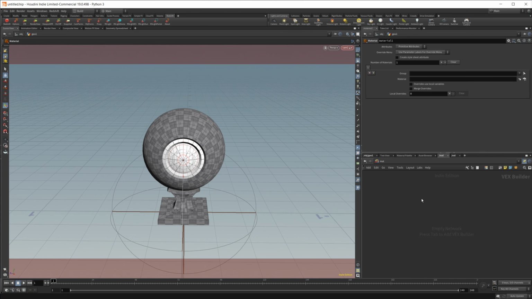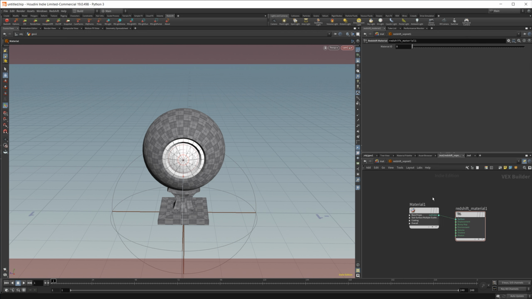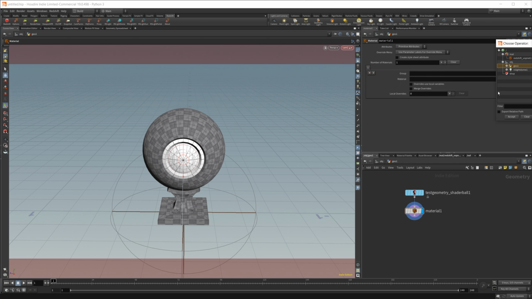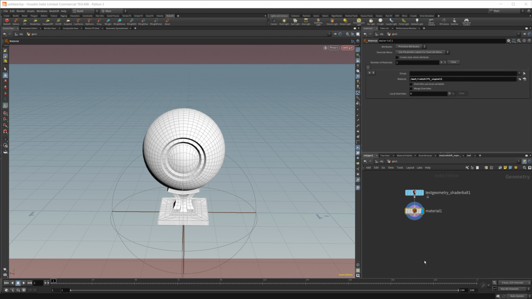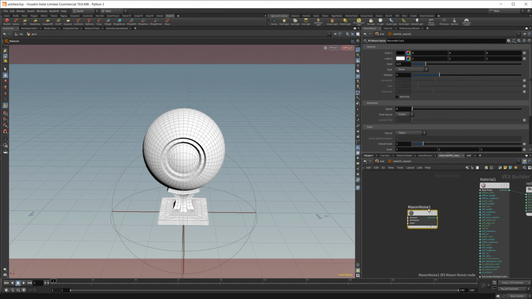And we'll go over to our material and create a Redshift material builder. Drop that in. And let's go back and just set that as the material of our shader ball. And we are pretty much set up. Now for a visualization here, we're going to create a Maxon noise. And we're going to wire this into our diffuse color.